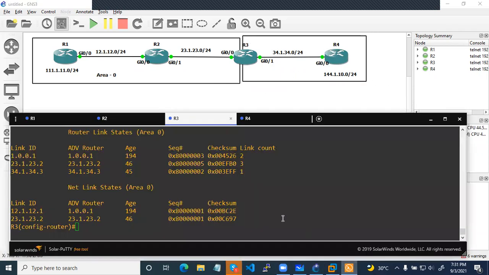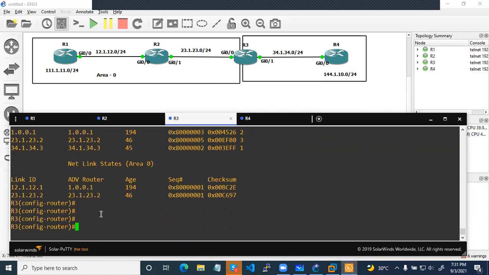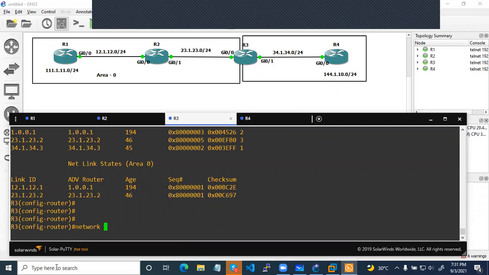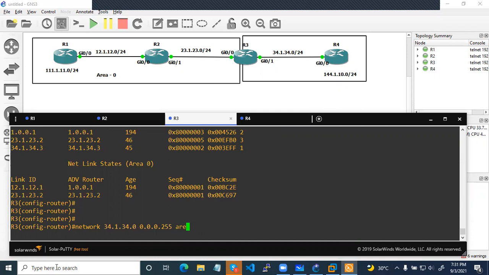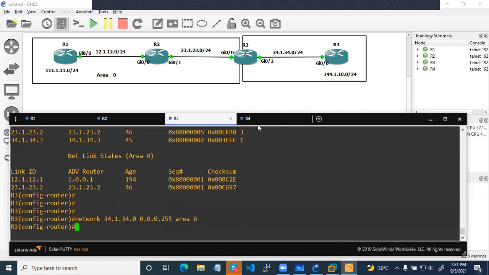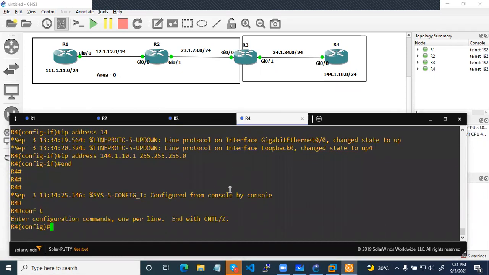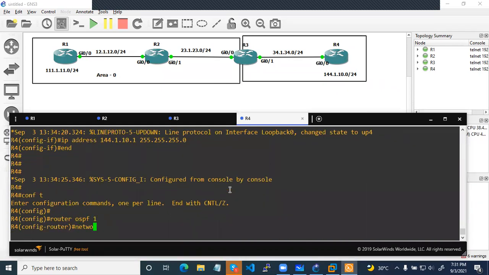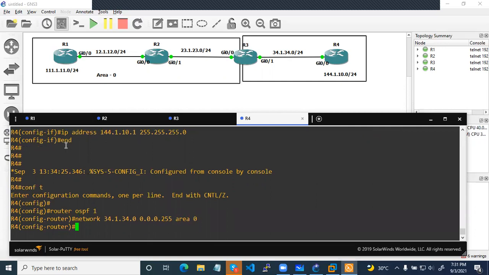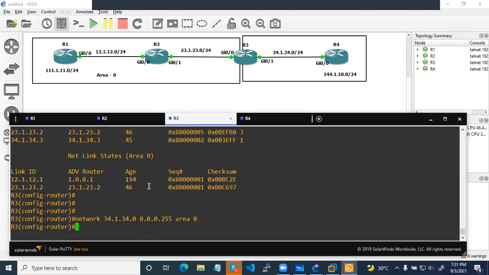First, I want to advertise all the networks on the same area. So first I advertised everything, and in this I also advertise the network of the other site, like 34.1 and 34.0, which I have now advertised in the same area. Clear? For R4 also, I do router OSPF 1 and the network can be 34.1 to 34.0, 0.0.0.255, and it will be area 0. First thing, okay. So let us wait for a certain time to form the peer.